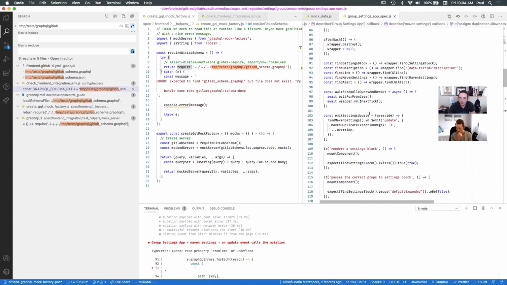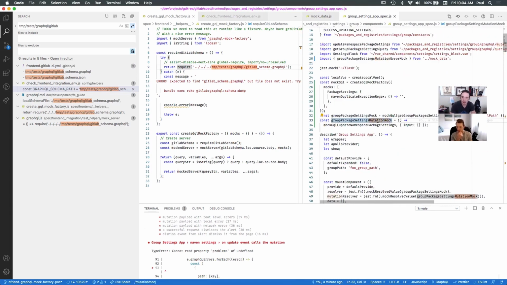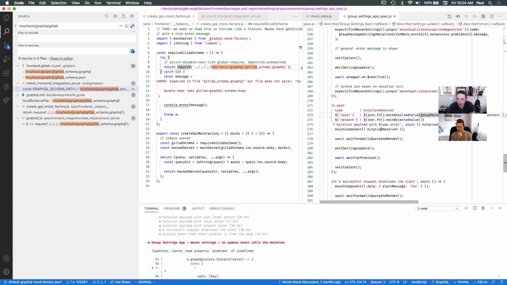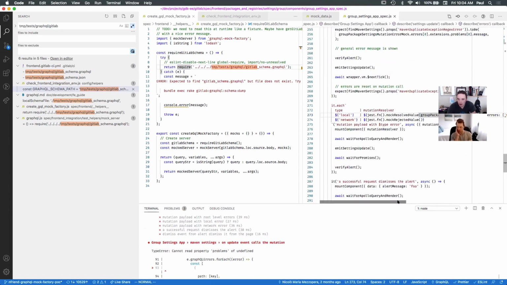No, that's the wrong one. It's this one. Yeah, it's the mutation mock. Here, so I may have errors. Yeah, so I think you're right. That's where we use those mocks.